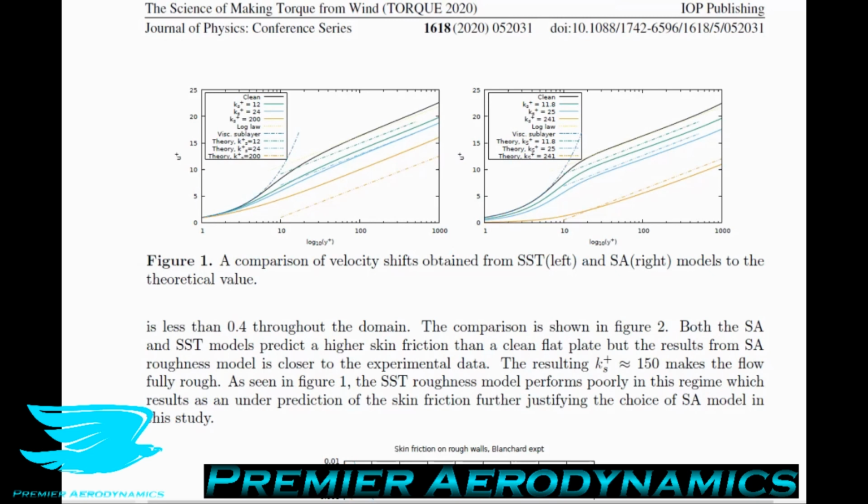They say the roughness heights due to leading edge erosion are likely to span all the regimes of roughness at various stages of erosion. And in order to ensure that even fully rough cases can be adequately modeled, they want to use the Spalart-Allmaras model. They say it should be noted that various corrections for this SST roughness model have been proposed, but are not investigated in this current study.